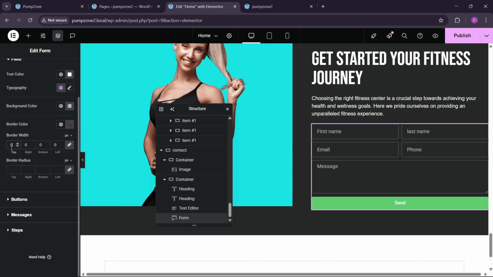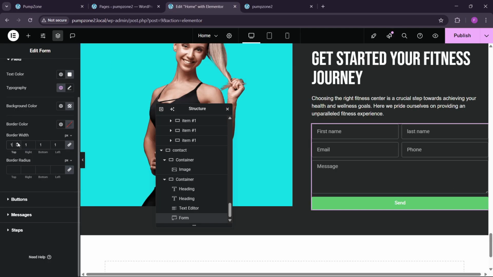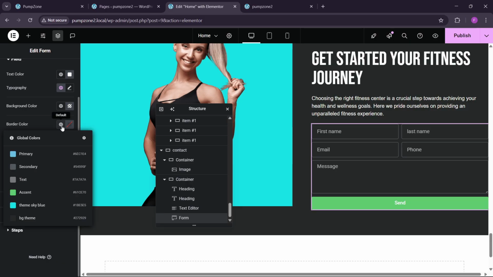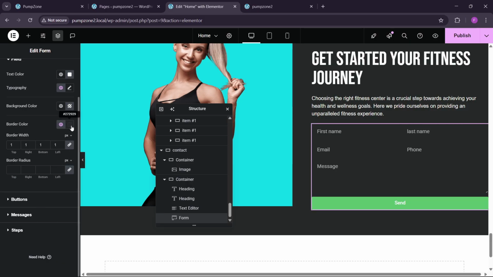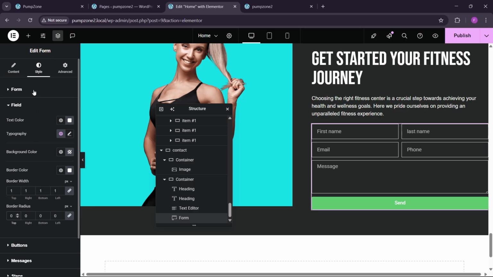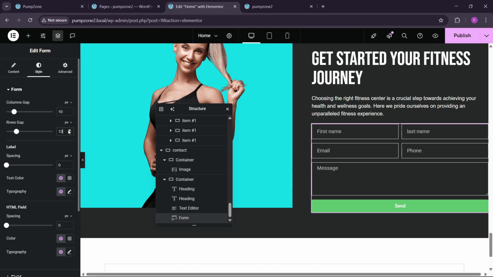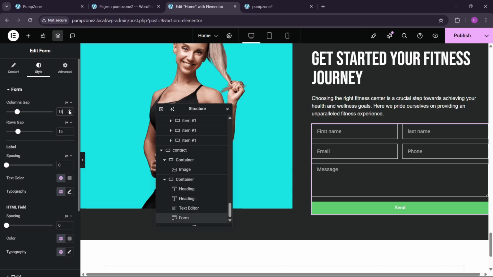Here we have the background border with this. Here we can have the border with this and here we can just have the theme. Make this white. Border radius will be 0. So in this way, and here we can go to this and here for the row we can have this 15 and this would be 15.